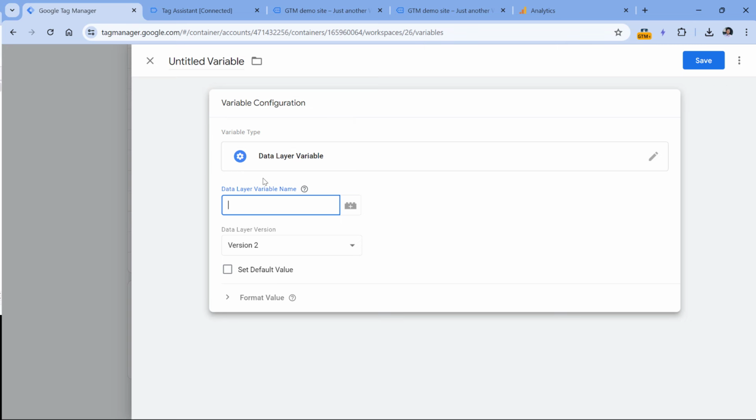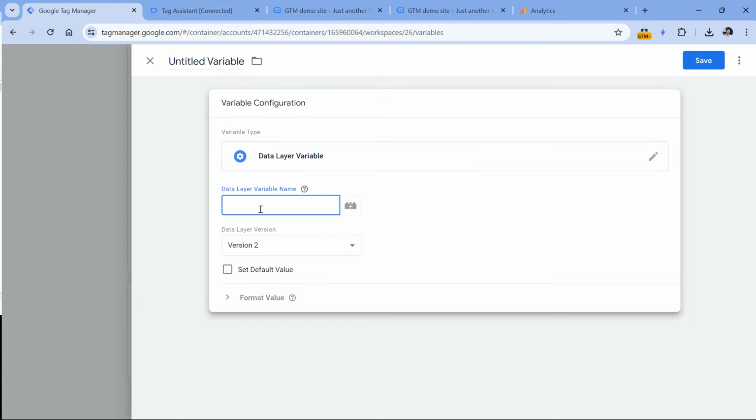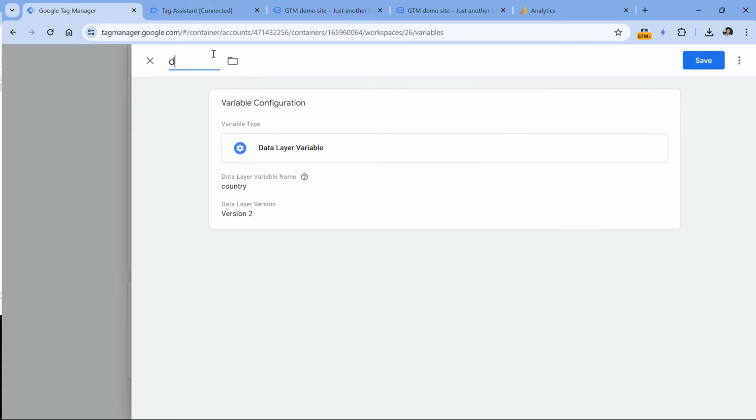Here we have to enter the name of the parameter which is in the data layer. In my case, it's country, but maybe your developer pushes country code or some other name. So enter whatever you have in the data layer. In my case, it's country, so I will just copy it and paste it like that. Then I will name this variable and click save.